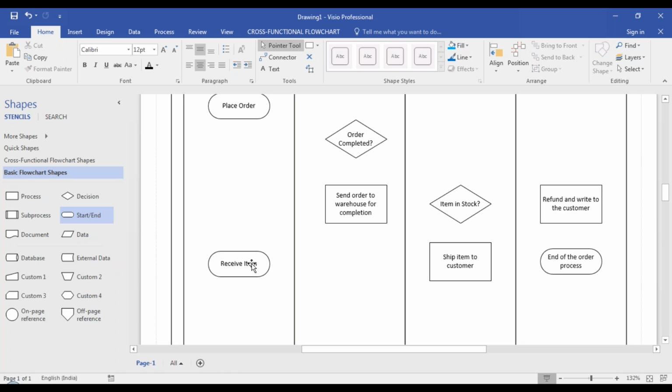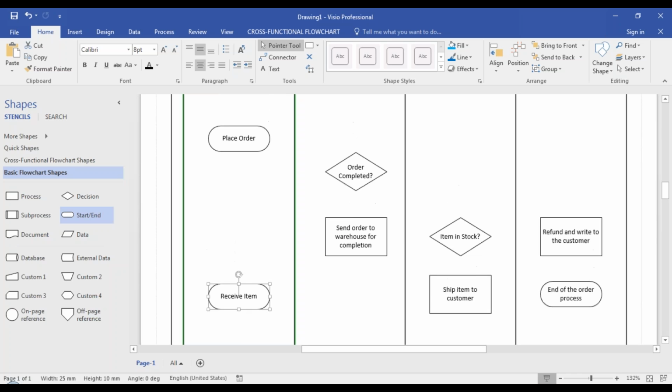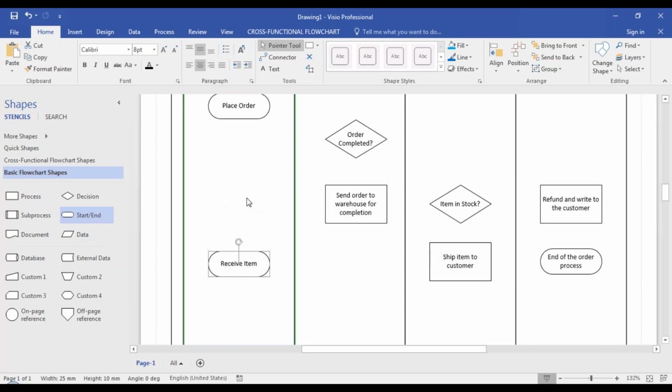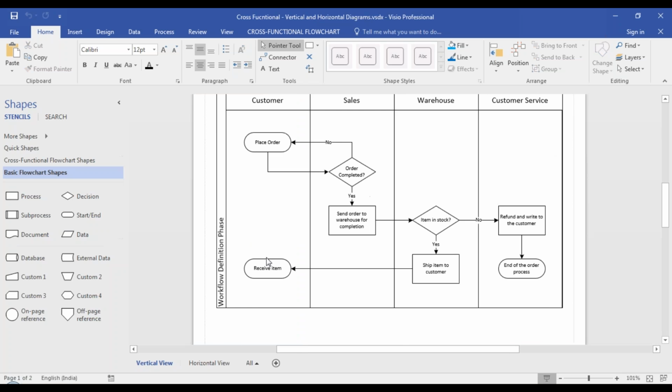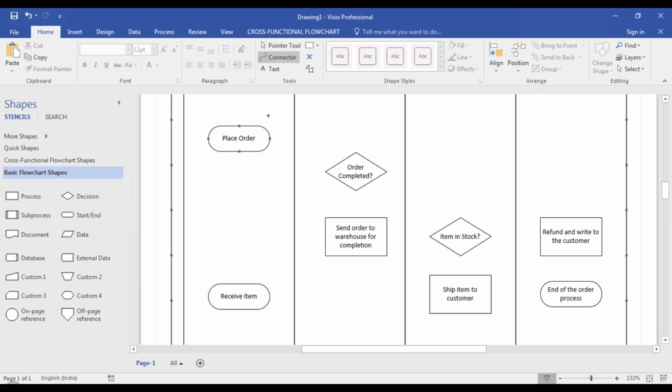Or if you want to drag this even more, you can say receive the item and looks at the item or reviews the item. Any issues goes to the customer service. So that can also be included. It all depends on the number of steps you want to define.